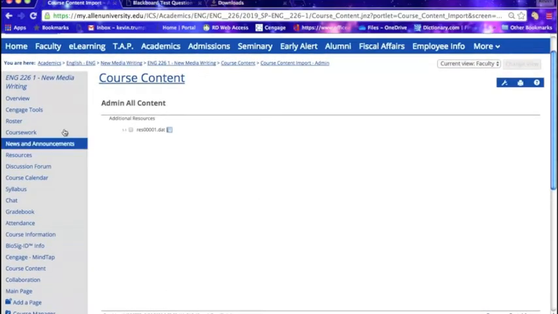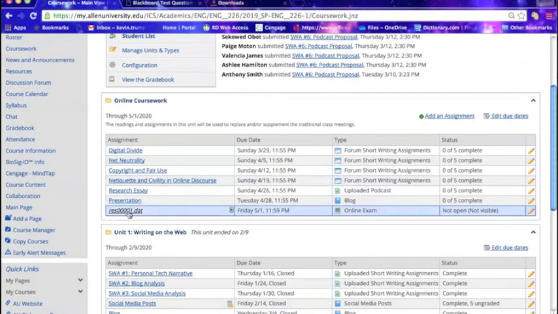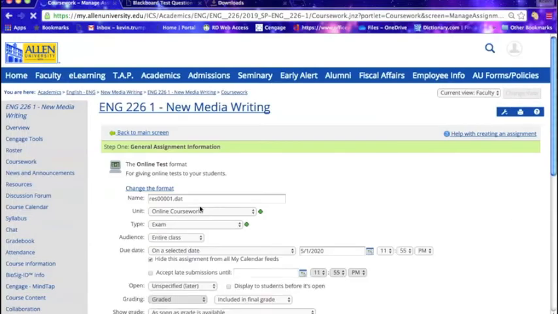Once you've done that, you've uploaded the test. So you can now go to coursework, and you can see here where that file popped up. What you want to do is go in and edit this assignment. So you can change the name.